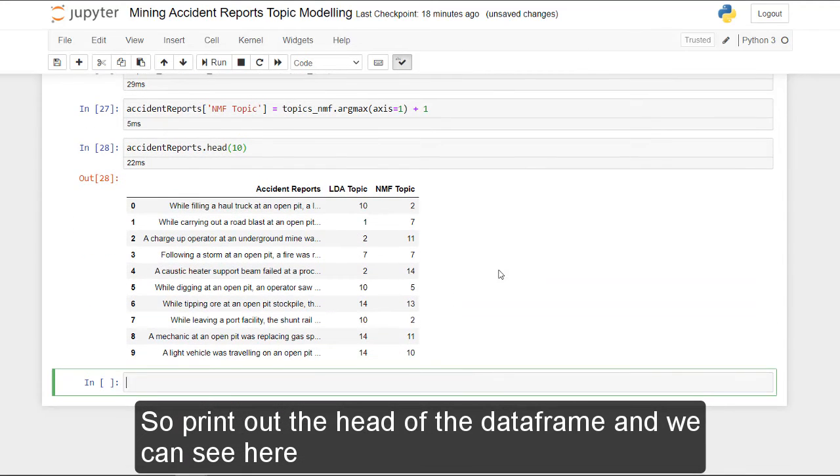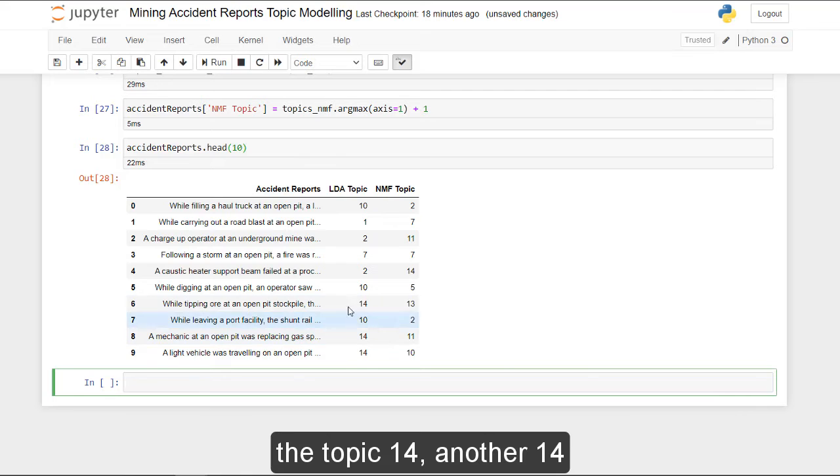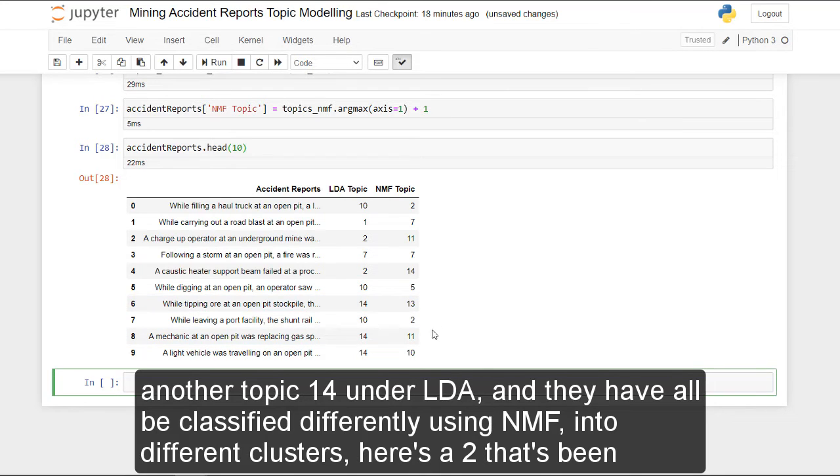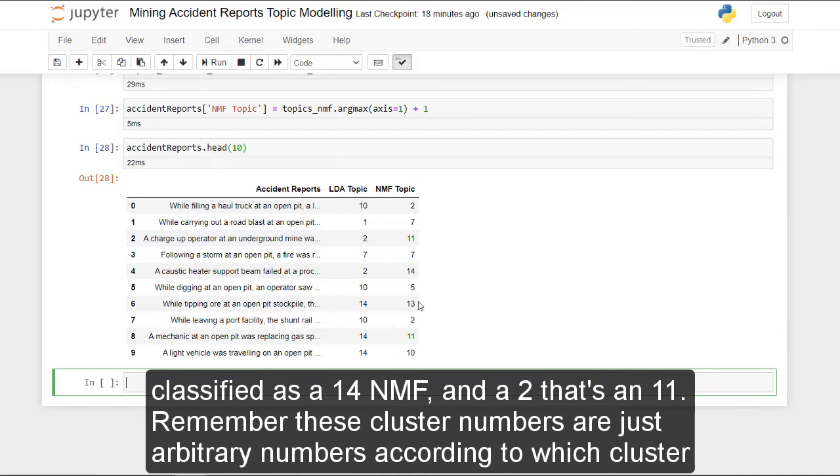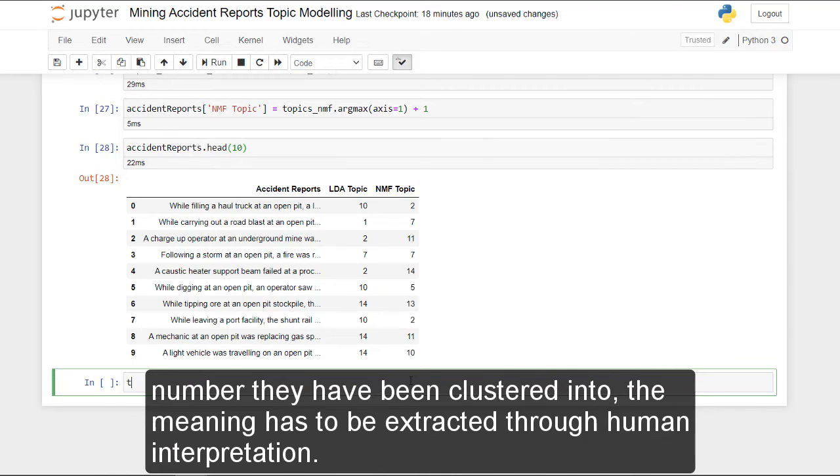So just print out the head of the data frame, and we can see here a topic 14 to 14, another topic 14 under LDA, and they've all been classified differently using NMF into different clusters. And here's a 2 that's been classified as a 14 in NMF, and a 2 that's been classified as 11. Now remember, these cluster numbers are just arbitrary numbers according to which cluster they've been put into. The meaning has to be extracted through human interpretation.